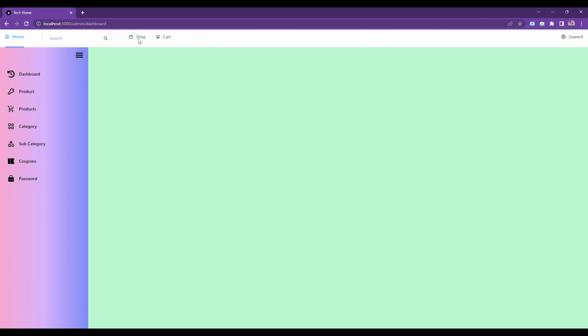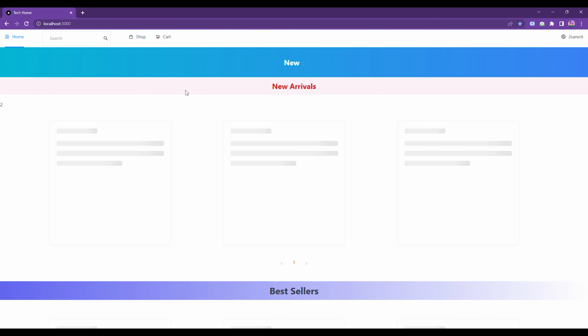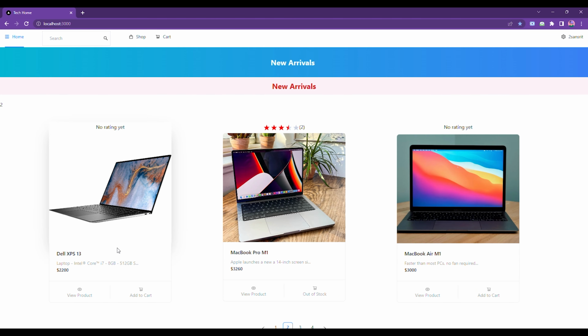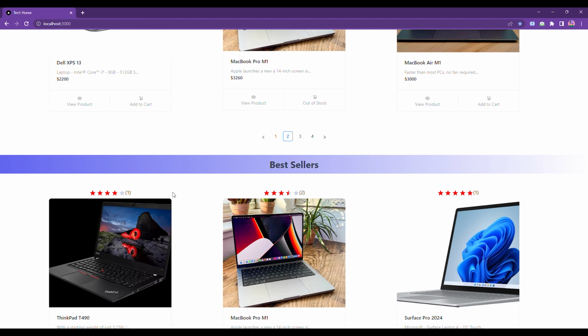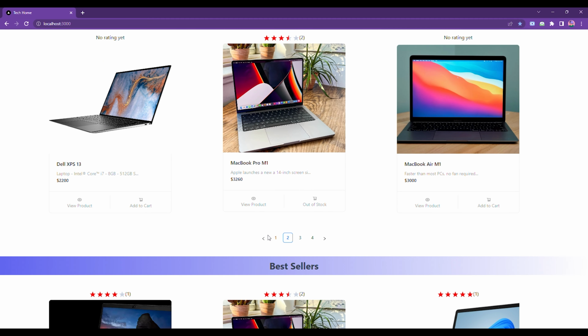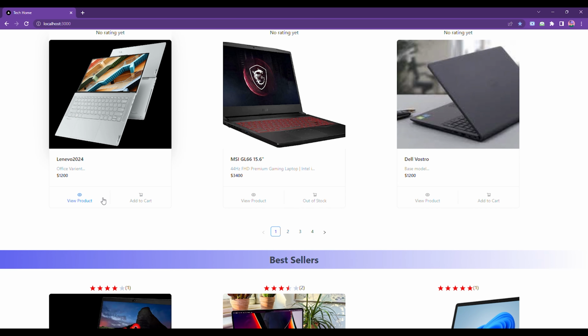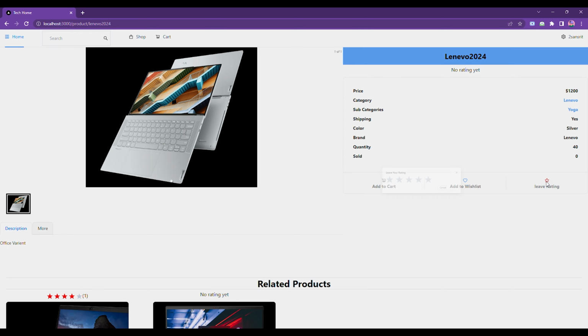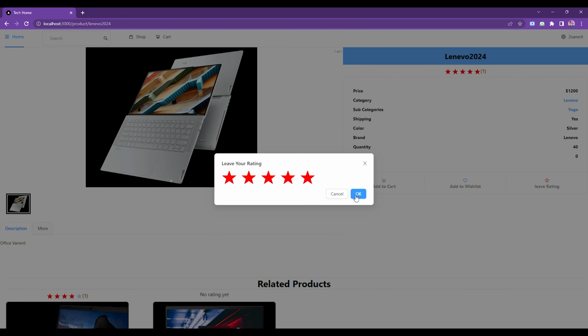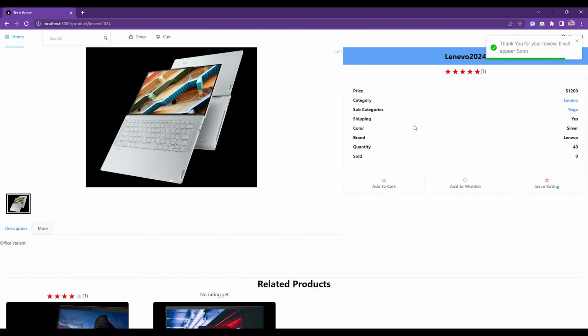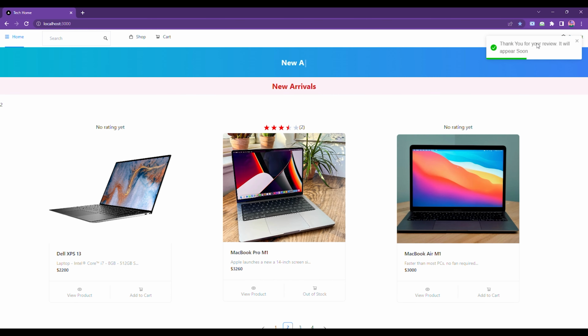Let me show you here. So we should have the new product, that's Lenovo 2024. Alright, so it should be in here, Lenovo 2024. See, this is how we create a product. I can also give a rating. If I give a rating of 5-star, alright, this got a 5-star rating. Haha, how cool is that?